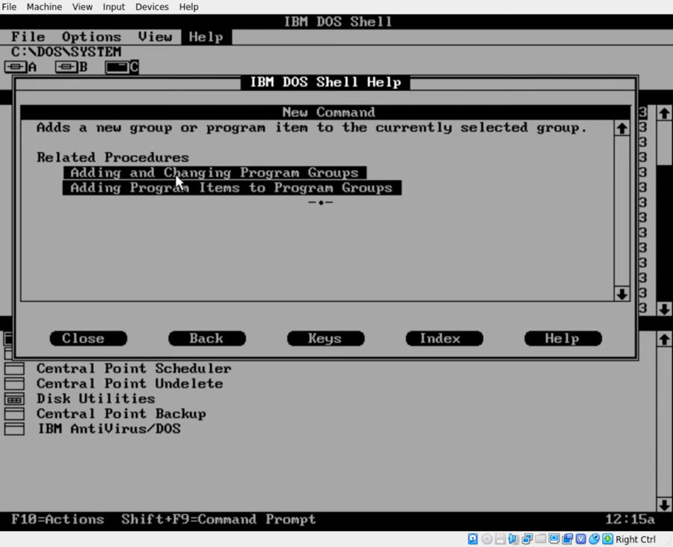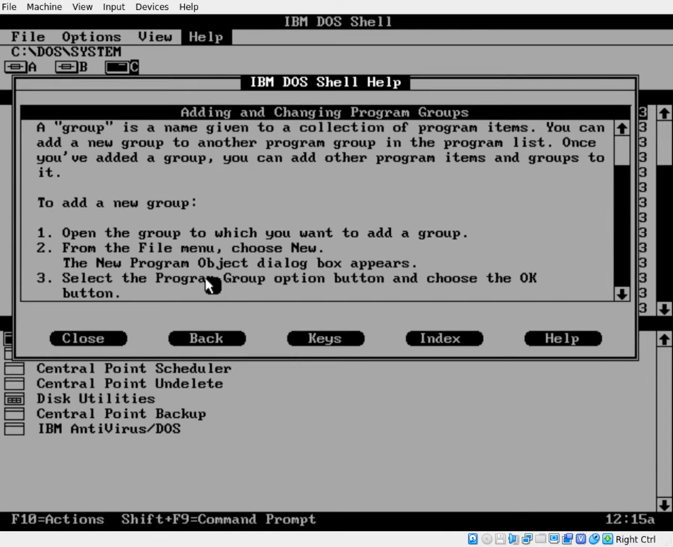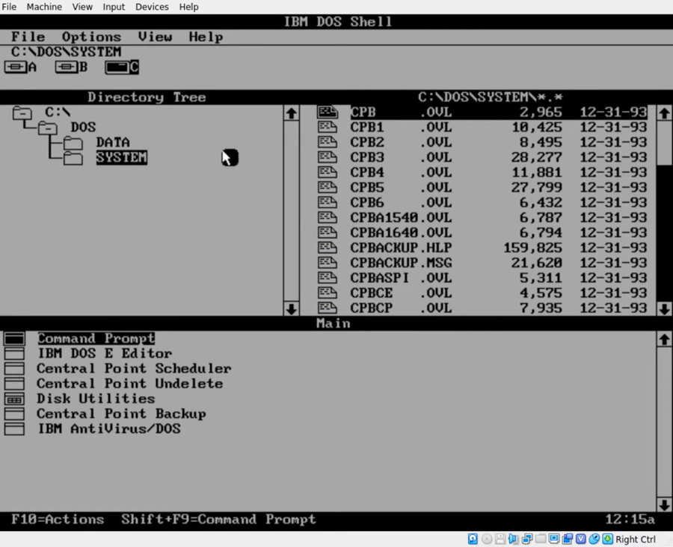Adding and changing program groups. So wow, this is a whole bunch of documentation here so that you can learn how to use this system, which is PC-DOS 6.3.